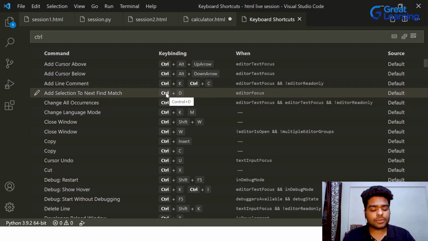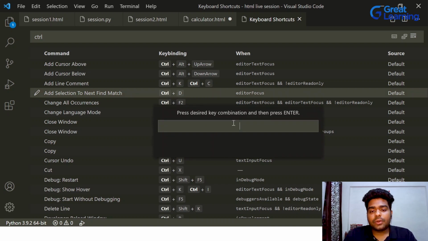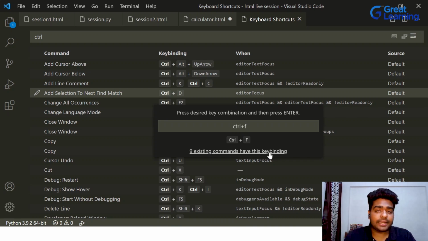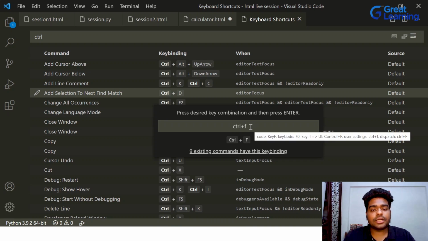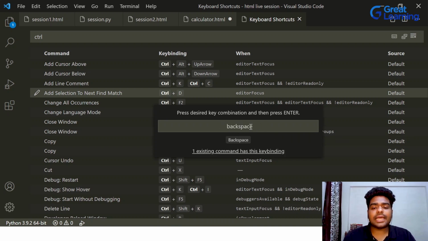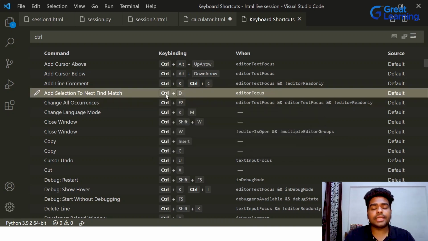Also, suppose Control D is very hard for you to remember or to do. You can edit that. Whatever combination you want to try, you can do that. Control plus, let's say I want to have F9. Existing commands have this key binding, nine more commands are having this kind of binding, so you can't use that. So like that, you can actually change your commands. You can actually modify your own commands. So that is also there.